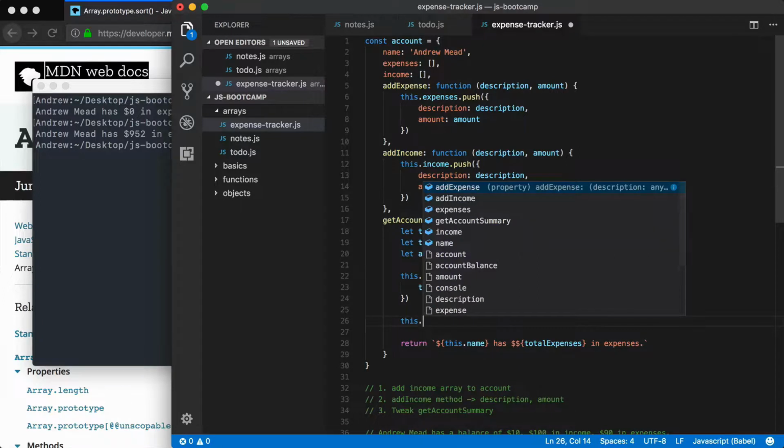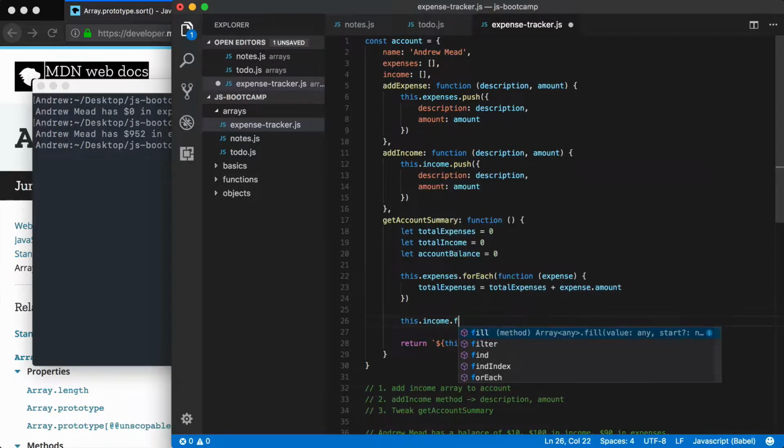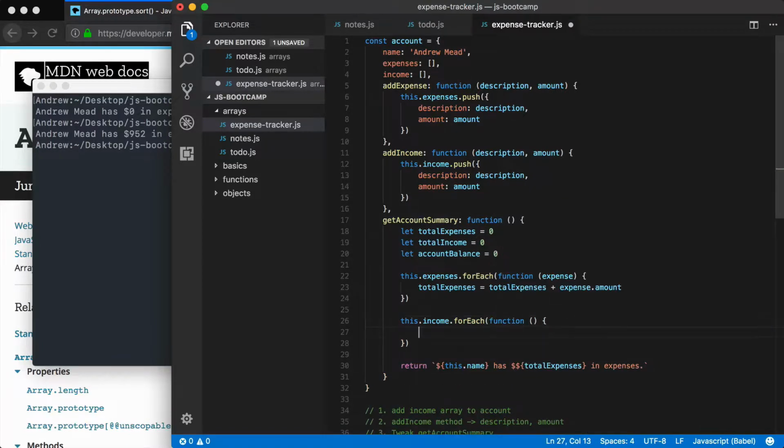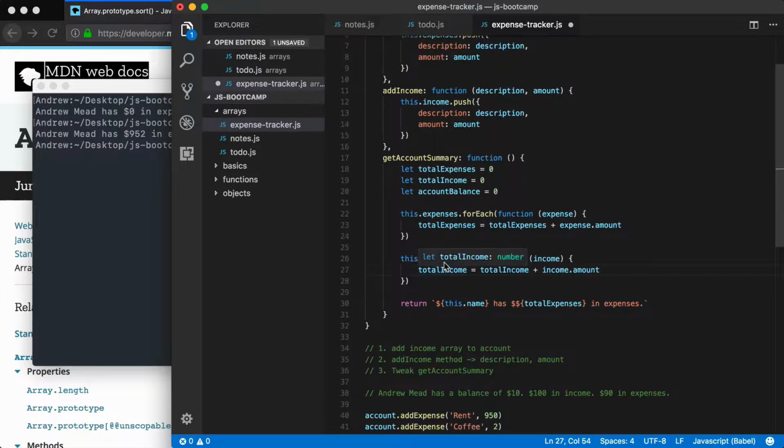this.income.forEach, passing in our callback function. We do need to access the item. So right here, I will define that argument income, and then down below, all we're going to do is manipulate totalIncome. totalIncome equals the old value for totalIncome plus the new value. The new value comes from income.amount. Now we're going to be successfully summing up all of the pieces of income.